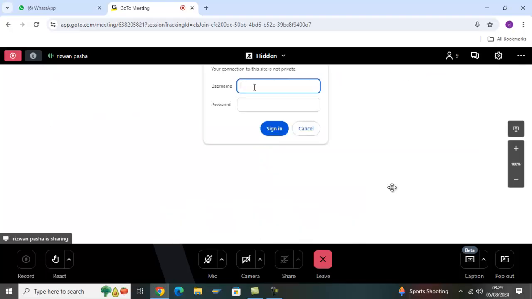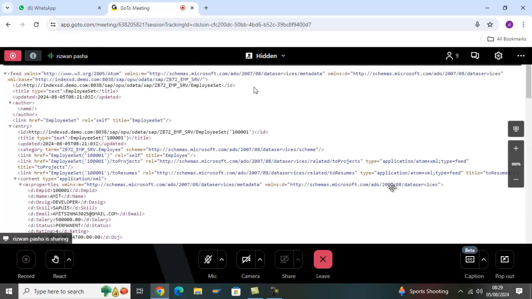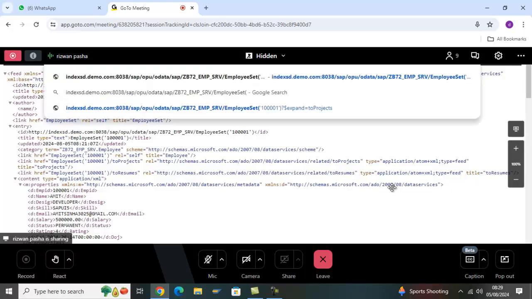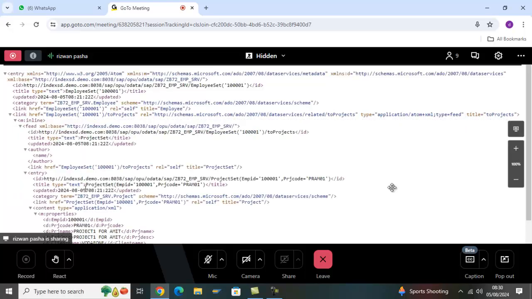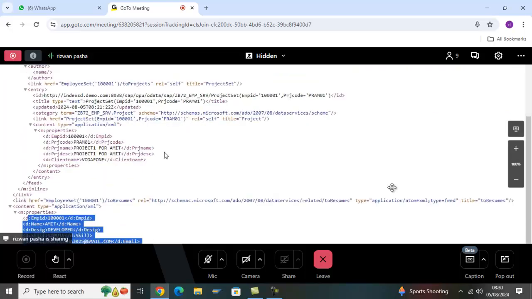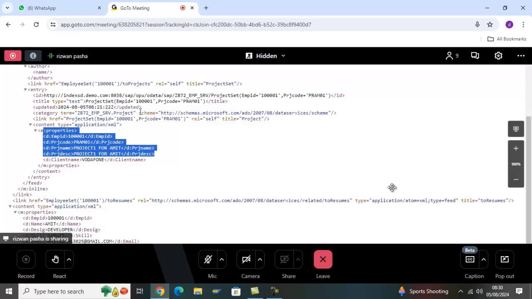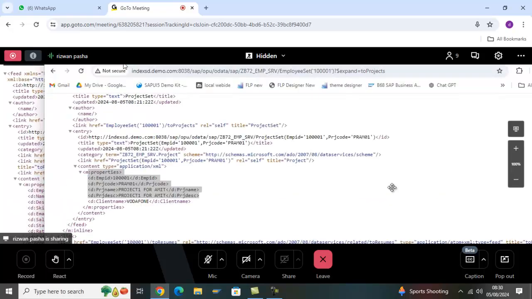This is employee set, which gives all the data. If I write 100001 within the round brackets, this gives only single employee data. And if I add question mark dollar expand equal to 2 projects, this gives me employee data as well as project data, both.